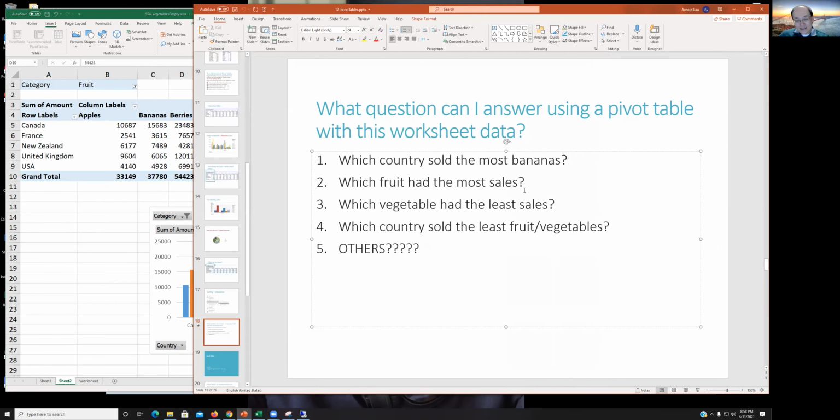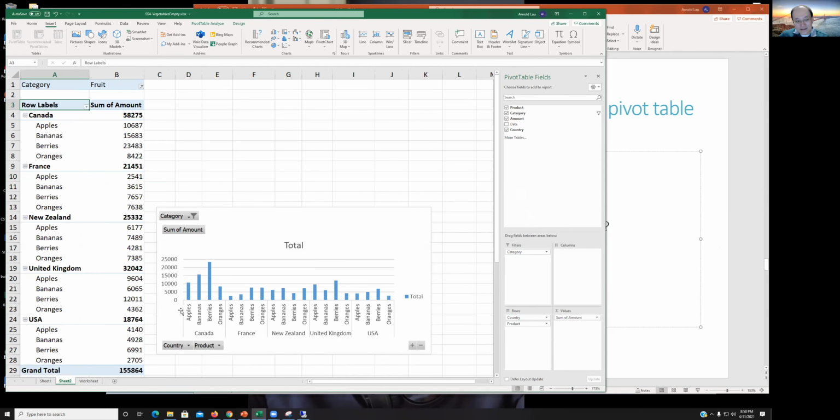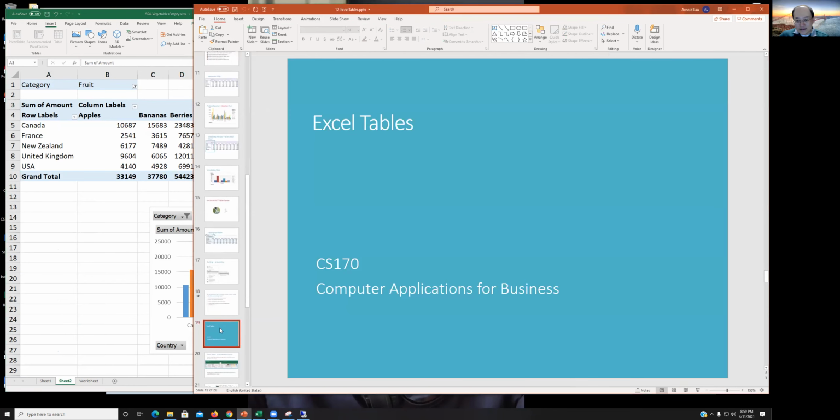So anyway, you can play around with this, but this is what a pivot table should be answering. And like I said, you can drag and drop these things all over, however you want to do it. Okay. And that would be it for pivot tables.